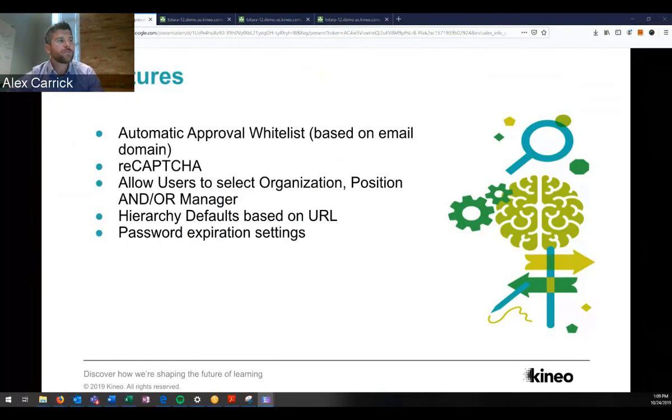And the last one is just password expiration settings. I believe these are on most authentication plugins, but if you wanted to say passwords need to be changed every 90 days, you could do that. Well, I won't go into my opinions on that, but I have a hard enough time remembering passwords as it is.